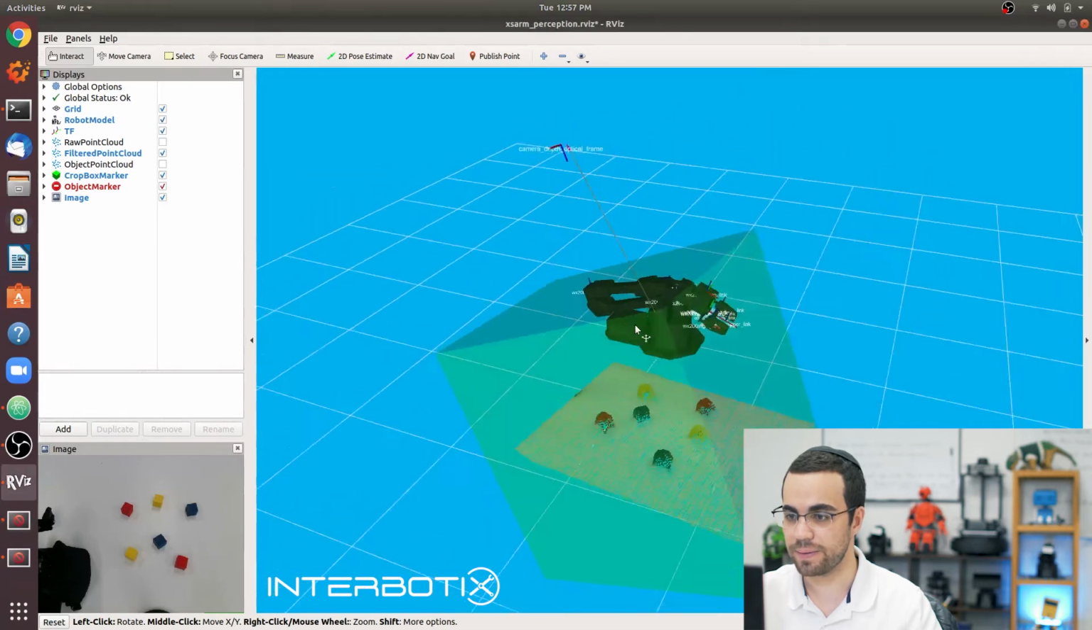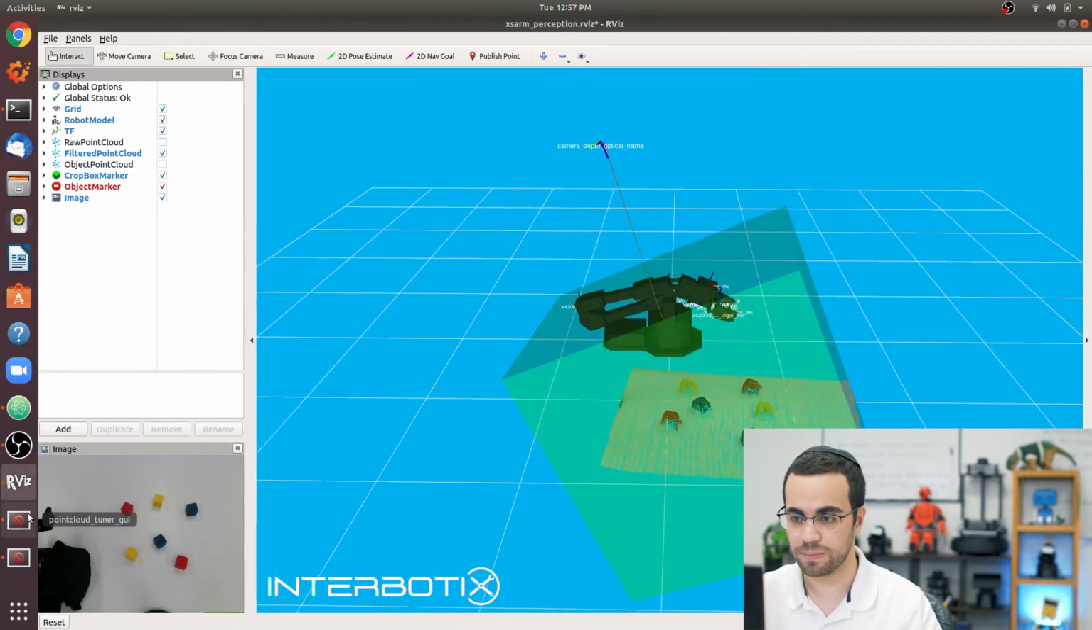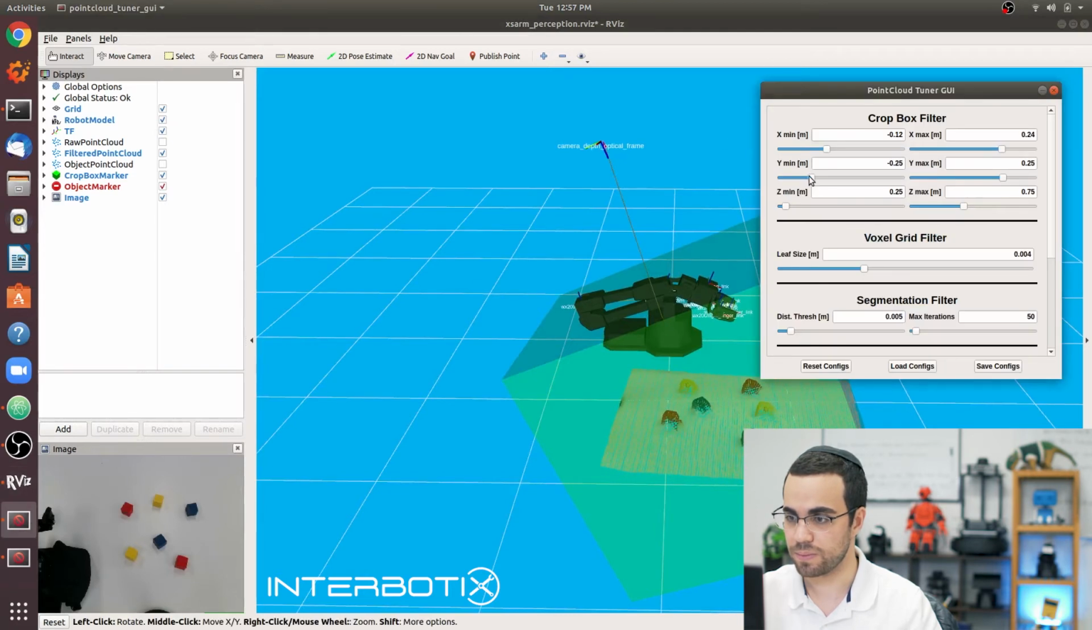All right, so that's one side. Let's do this side as well, the Y min, Y max. We can also lower the height. Here we go. And Z max. All right. So the benefit of cropping out as much of the point cloud that you do not need is so that there are fewer points later to be passed on to the filters below. This will make the program run faster.